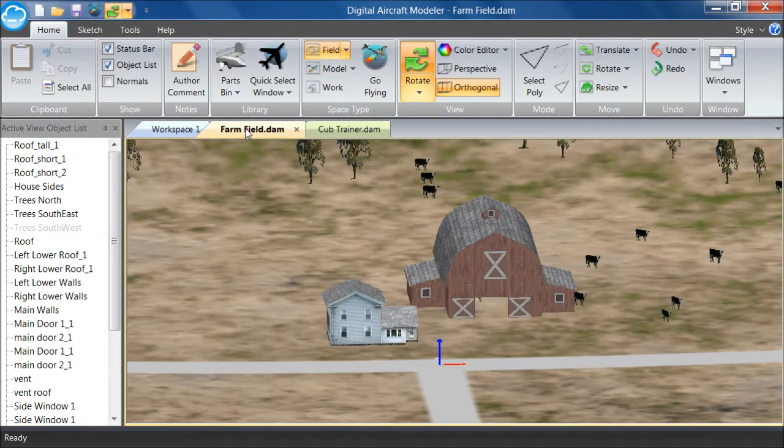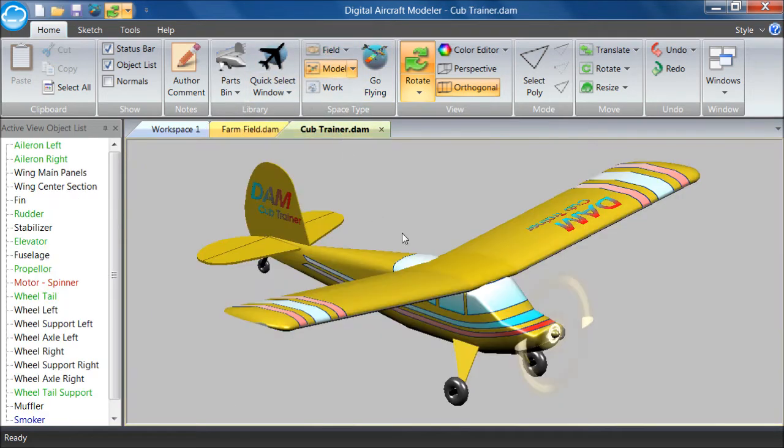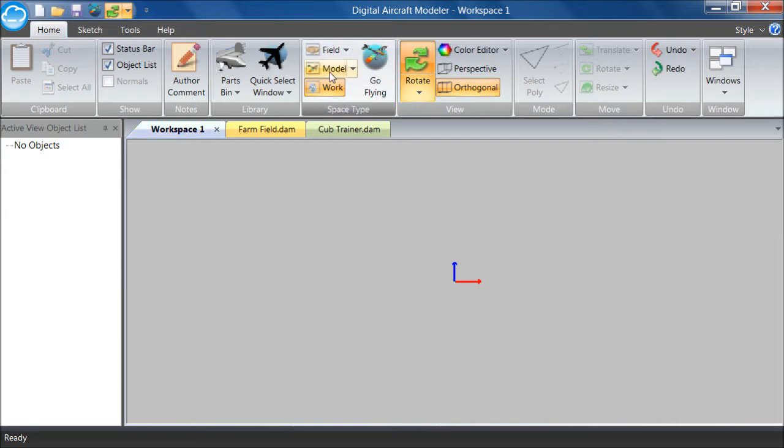You'll see that the flying field has the field category selected. The aircraft has the model category selected. This tells the program that this is the model that I want to fly. I want to work in workspace 1. I'm going to change it so that it is the model.